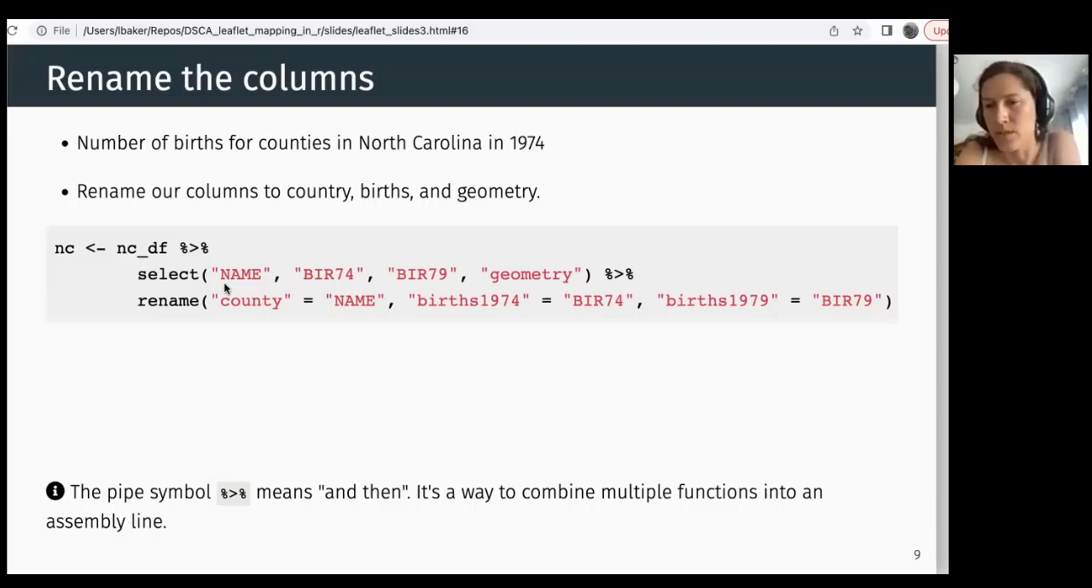And then I am just renaming these columns using the 1974 and births in 1979. In this case, we're using the tidyverse syntax, so that whenever you see the pipe symbol, which is a percentage greater than percentage sign, you can always think of it as meaning "and then."